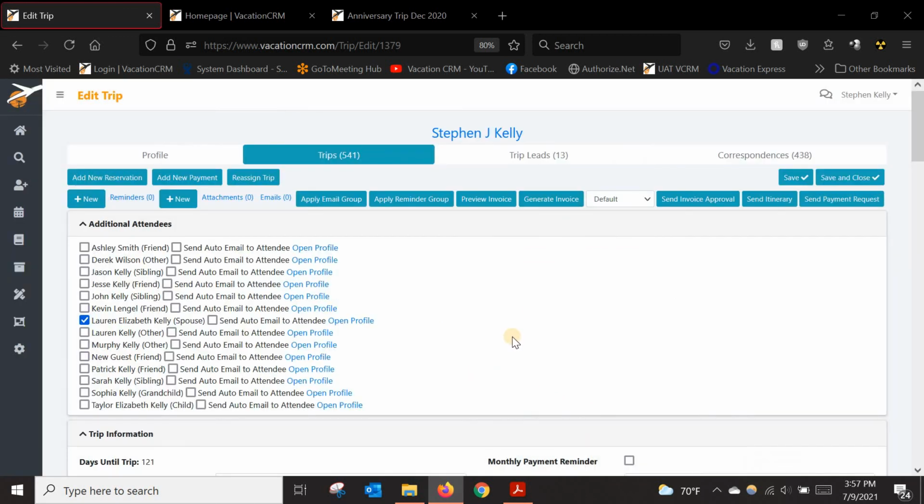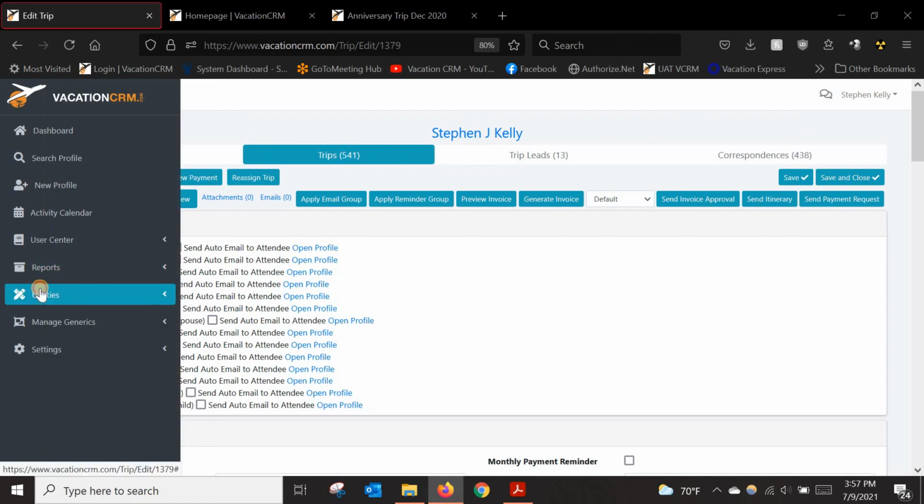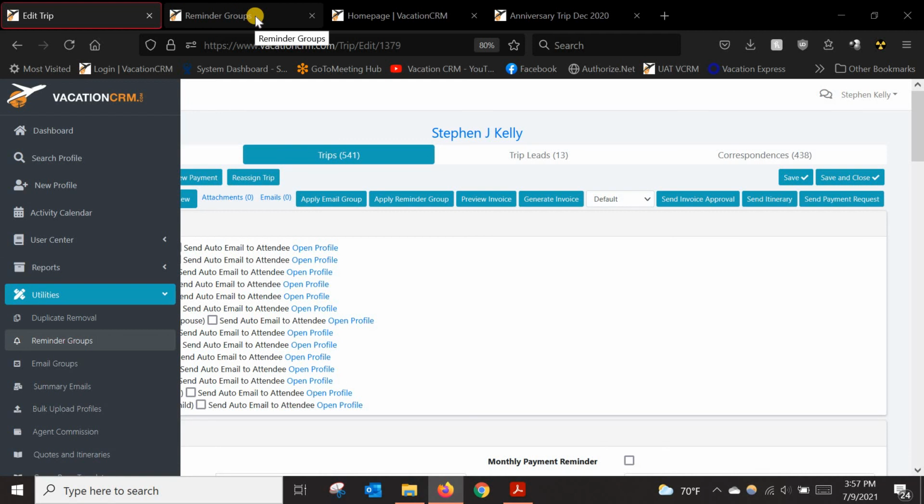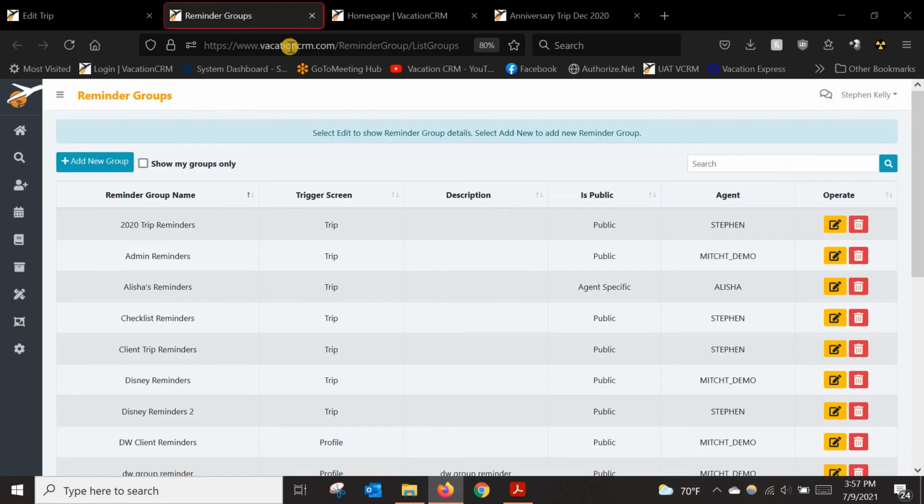However, we have another feature for that, because what we found was that a lot of the reminders that agents were using were the same reminder over and over again every time they book a new trip, because you have a process that you follow typically. So a lot of times you're using the same 3 or 4 reminders for every trip. So under utilities, we have a feature here called reminder groups. These are basically batches of reminders that you can pre-set up ahead of time and apply in bulk to your new trips as you put them in.